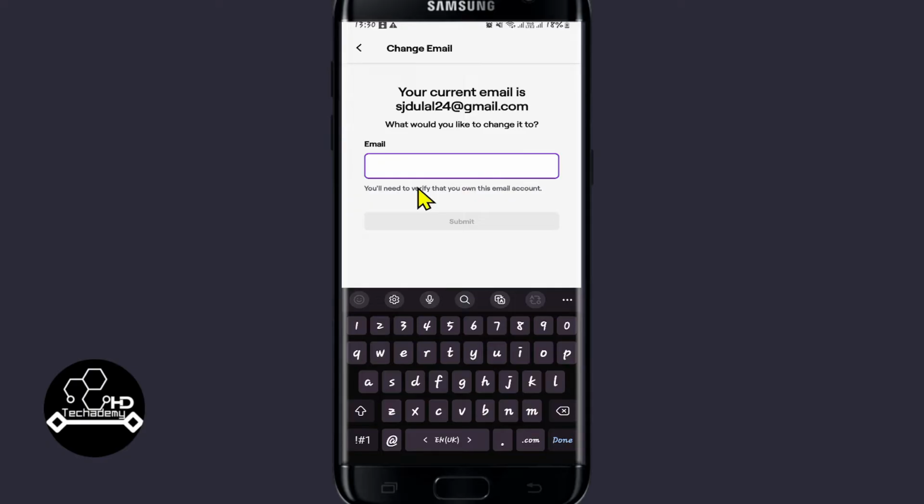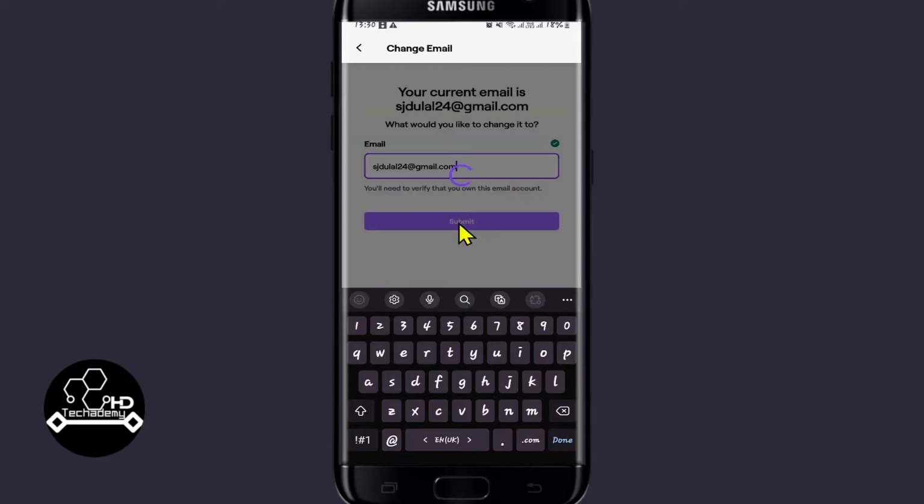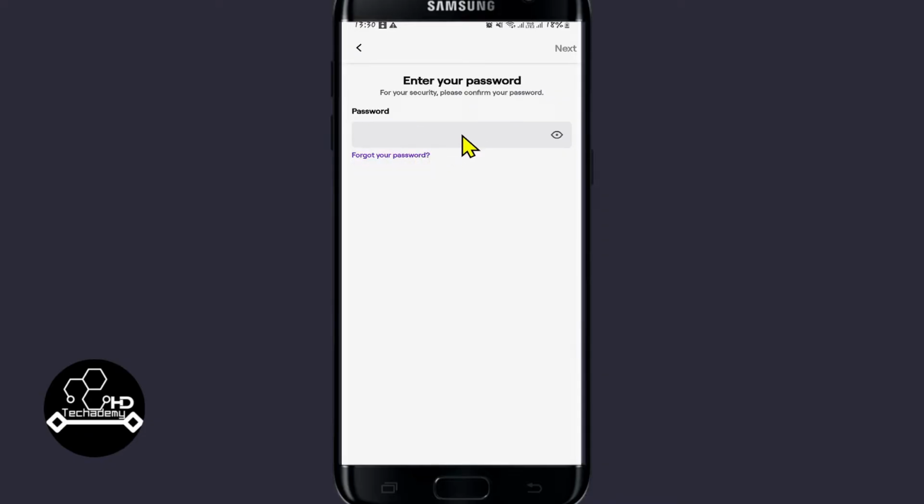Now just type in your email address that you wish to change into. Now click on the Submit button and you will be asked to enter your account password for Twitch. Type in your password that you currently use to log into your account and then tap on the Next button.